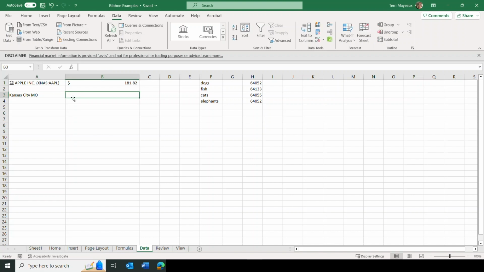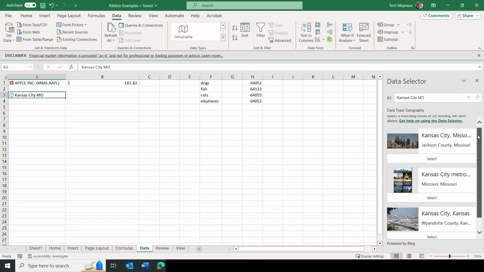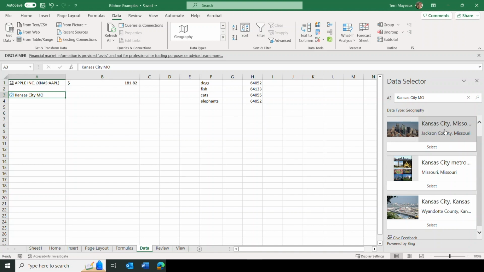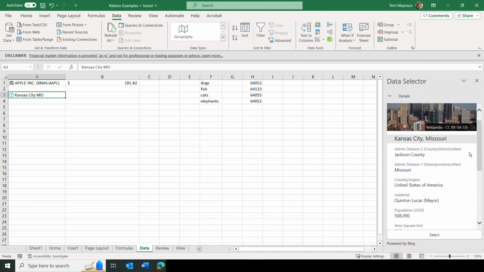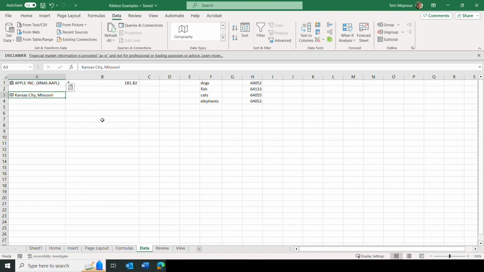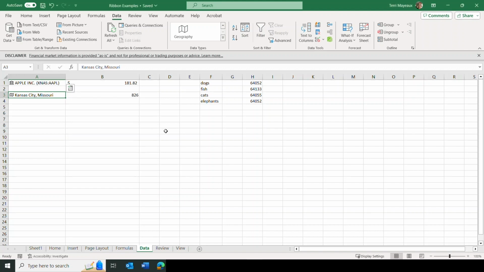a city name, for example, click on that city name, and then in the data types, I also have geography. Right here on the right in the data selector, it gives me information about Kansas City, and I can even say, well, I want to know about the city, or I want to know about the county that it is in. Let's go with Jackson County, and now I have all of this information, and I can click on select, and again, I get this little drop down, and I can insert data from that information. I'll just say, oh, I want to know the area.